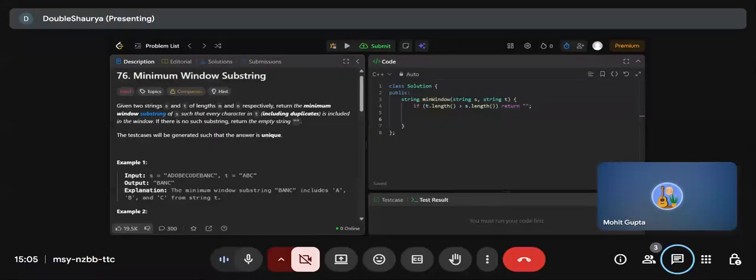So initially the window is ADOBEC. This is the first window that we will get. After that, we'll try to shrink the window. But once we have this window ADOBEC, the frequency of all the letters will become 0, because it means we have found all the letters ABC in the window and we are not short on them.